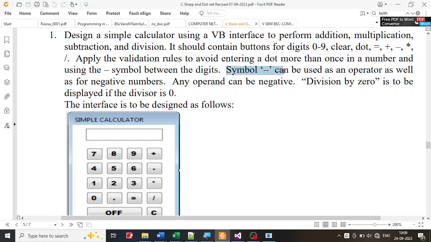We are not able to put two minus signs, so that is done. We are not able to put dots continuously. That is done. We can negate. This is what they say, negative numbers. We are able to supply it, and any operand can be negative, and I have done it.